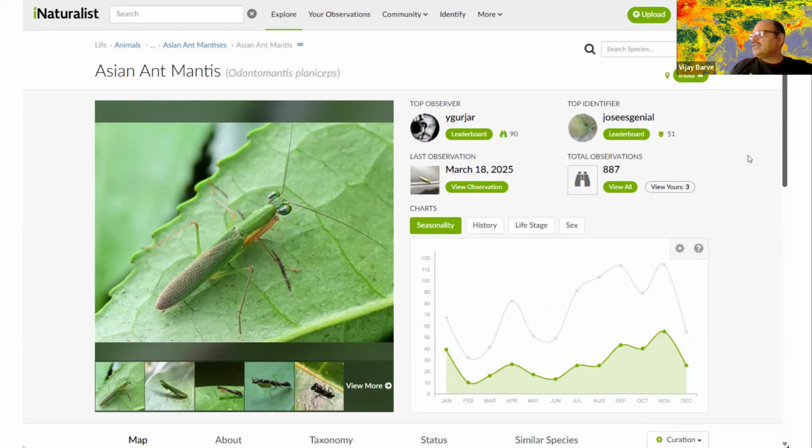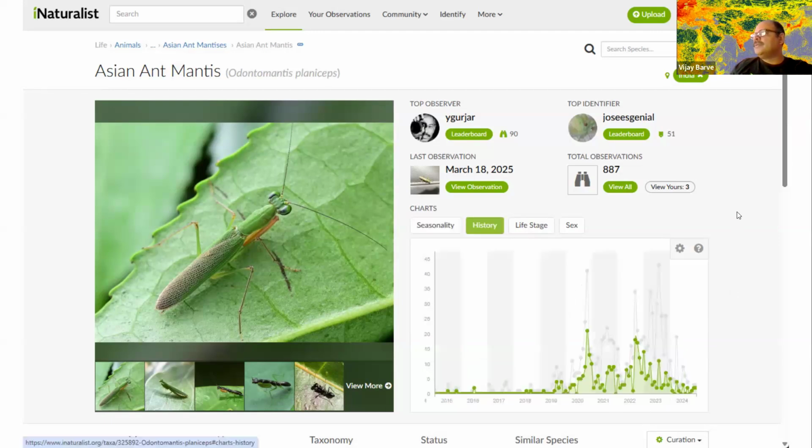And then we can look at the seasonality graph. In the seasonality graph, you can see what months people have recorded this particular species. So it looks like this species is generally seen across the year, but there seem to be more records from September to November. So maybe that is the time these insects are more visible.